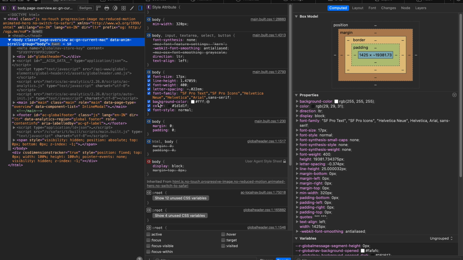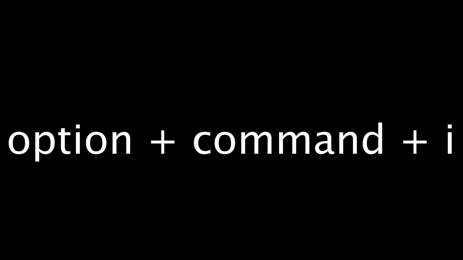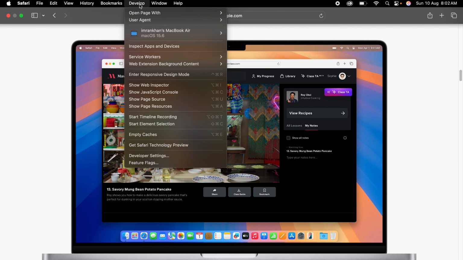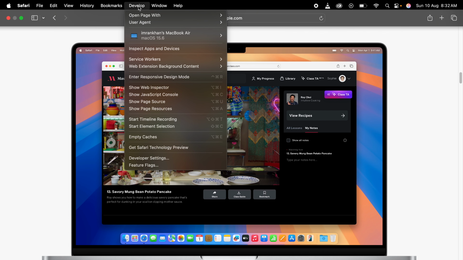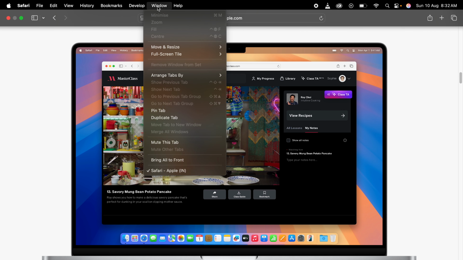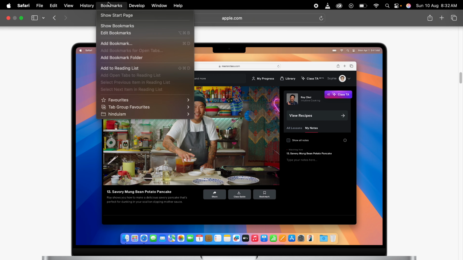Now let's talk about how to open the web inspector in Safari. You can use the shortcut option plus command plus C or option plus command plus I, or you can go to the top menu bar and go from developer to show web inspector. Also, don't worry about the menu bar. I'm going to explain it too. I will cover all the useful stuff in it, like the developer section, bookmarks, and other simple but important features.